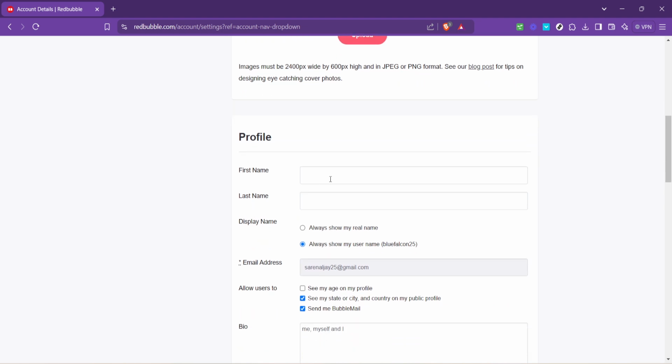Click on Profile to commence this editing phase. You'll be able to update personal information starting with your first name. Whether you prefer a pseudonym or your real name, ensure it aligns with how you wish to be recognized in the creative community. Following your first name, edit your last name in the same manner. It adds to your professional identity on Redbubble, contributing to how buyers and other artists perceive your brand.